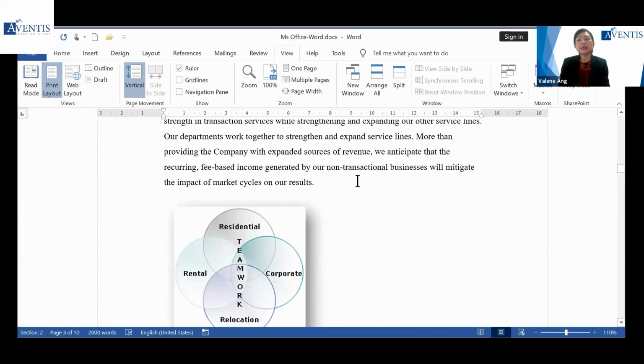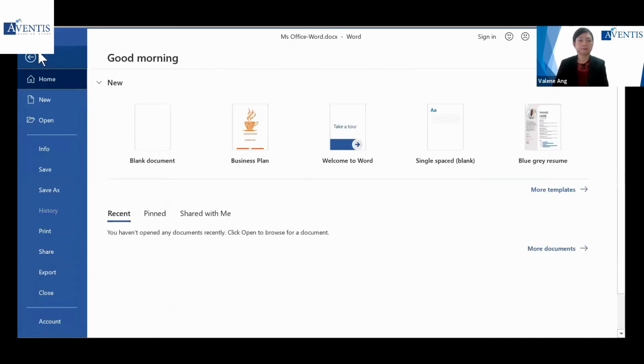You can create a new document quickly using a pre-designed template in Microsoft Word. Most Microsoft templates are online. You can search and download them when you need them. To download a template, click on the File tab, select New.